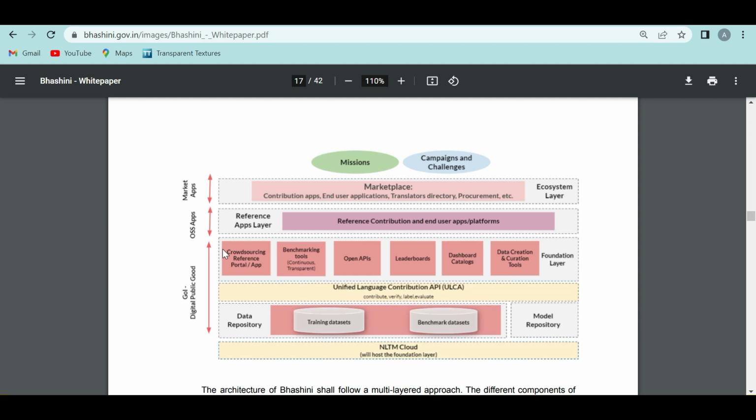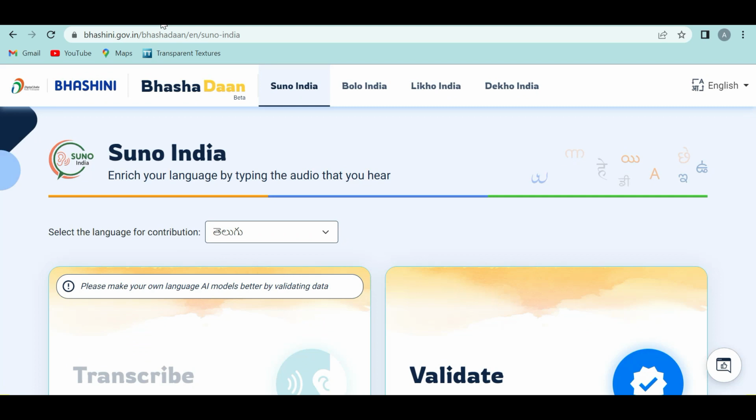For that, they created a reference portal, which is called Bhashadan. If you go here, this is the Bhashadan portal. I'll give the link for this also in the description. This is still in the beta version, but here they have given the options like Suno India, Bolo India, Likho India, and Dekho India.